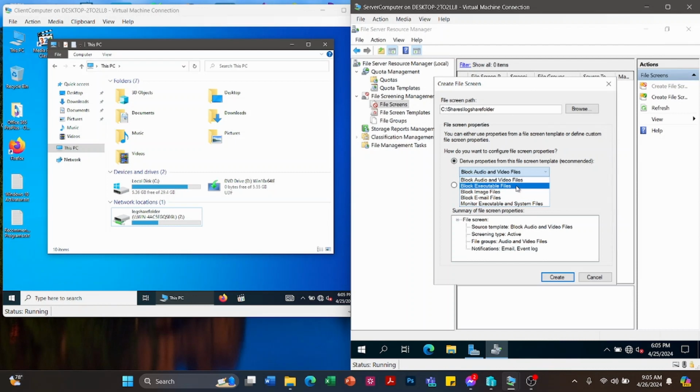Okay, so we have no choices for text file.